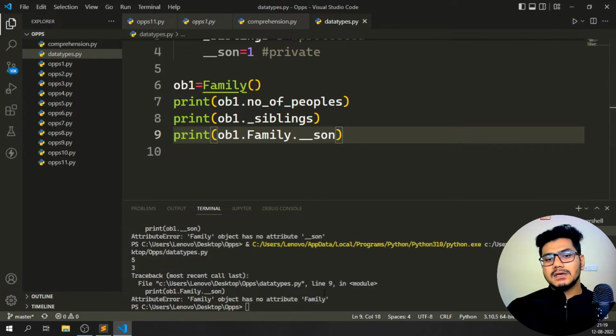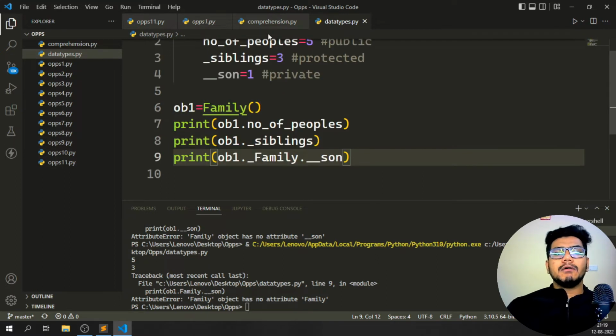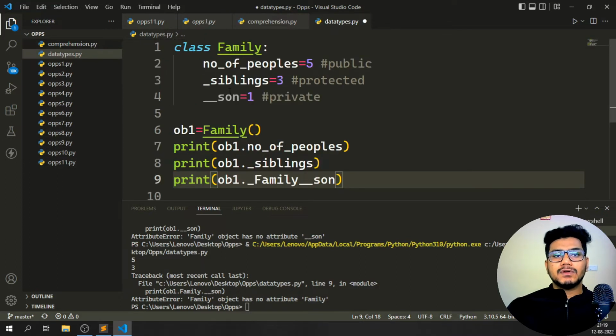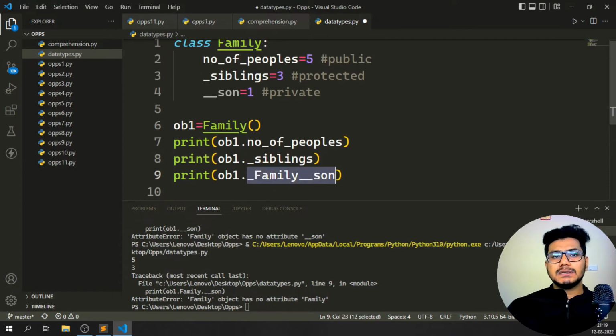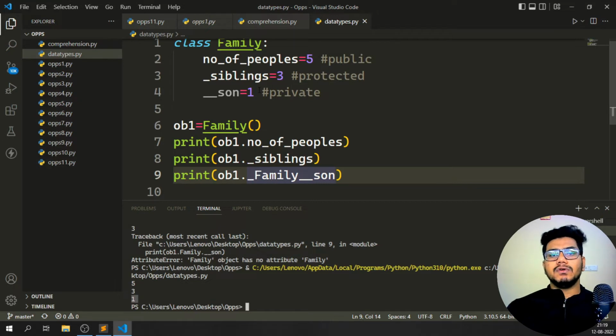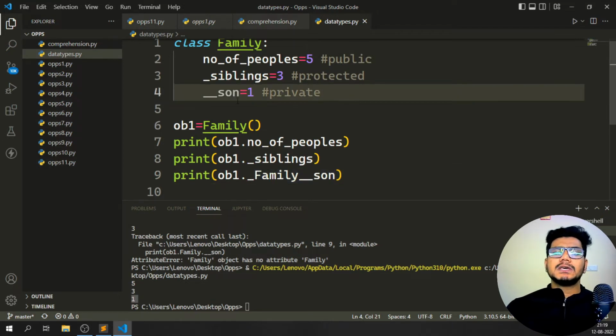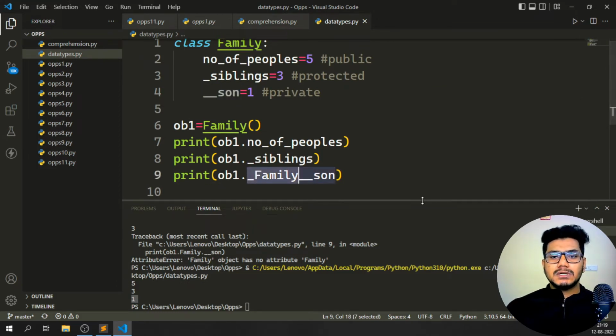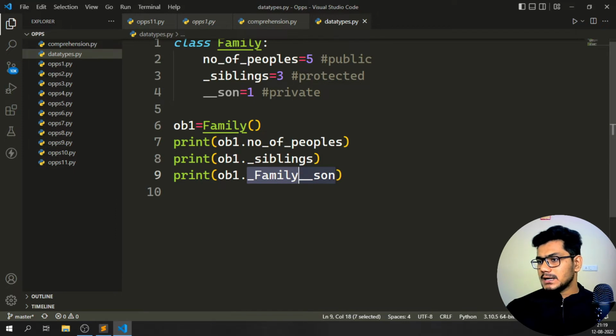If I try to access it, I'm still not getting it, so I need to use the underscore here as well. Whenever you want to access private values from the class, you need to use this fashion: an underscore, then the class name, then double underscore, then the variable. If I run the program now, you can see I am able to access the value 1 of the private variable. So it is not easily accessible; you need to access it in this particular way. This is about public, private, and protected.